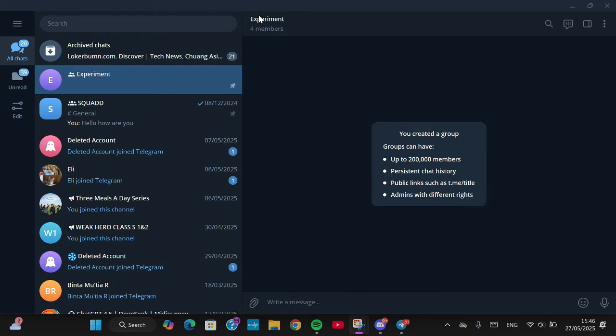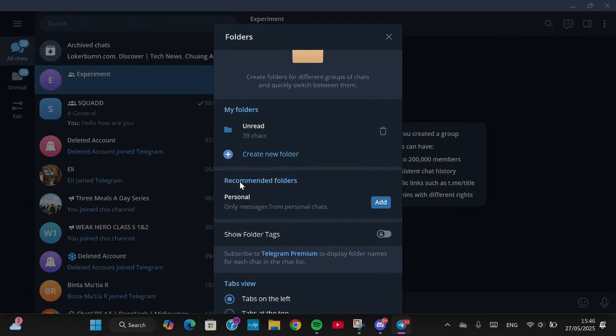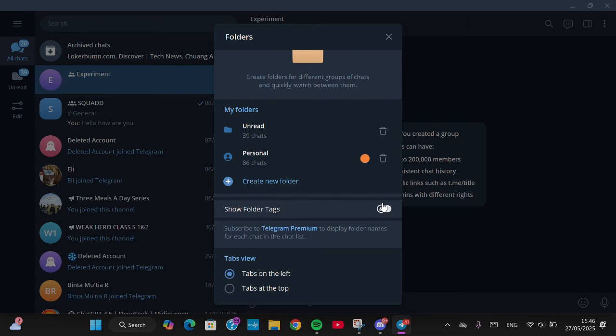Here I have opened my Telegram from my PC. And first of all, we need to go to the edit menu right here. And here you will find my folders. And if you want to filter messages from your personal chats, you can add the personal chat folder to my folders here. And I'm just going to click on add.